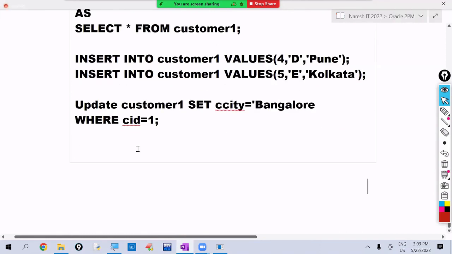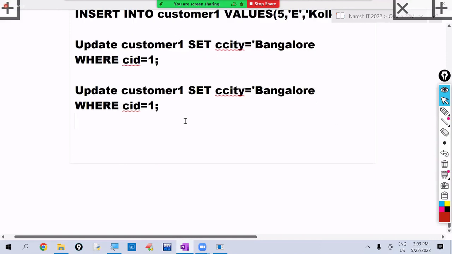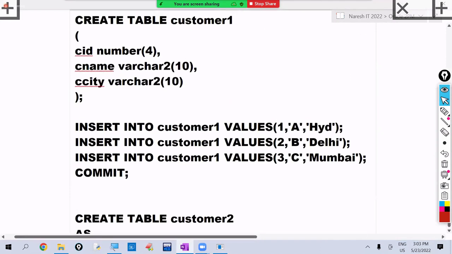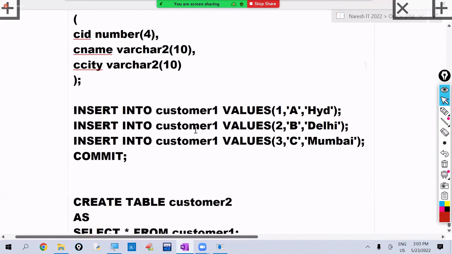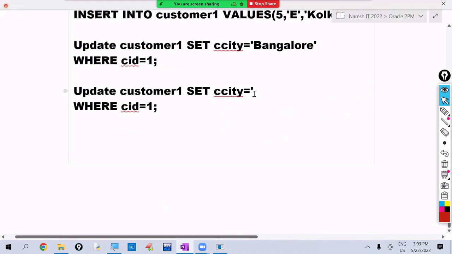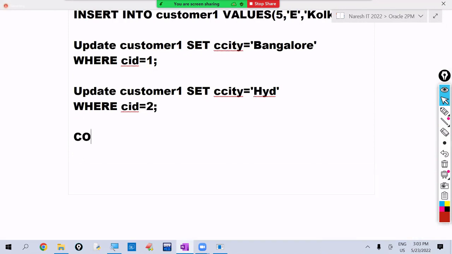Okay, now 1 updation happened. 1 more updation I want to do. Here, this second person, city name is what? Delhi. This Delhi we want to modify as Hyderabad. Okay, so two updations. We want to save this data in the customer 1 table.